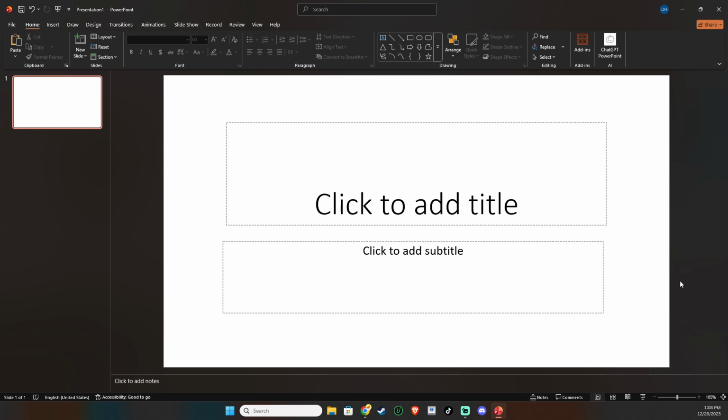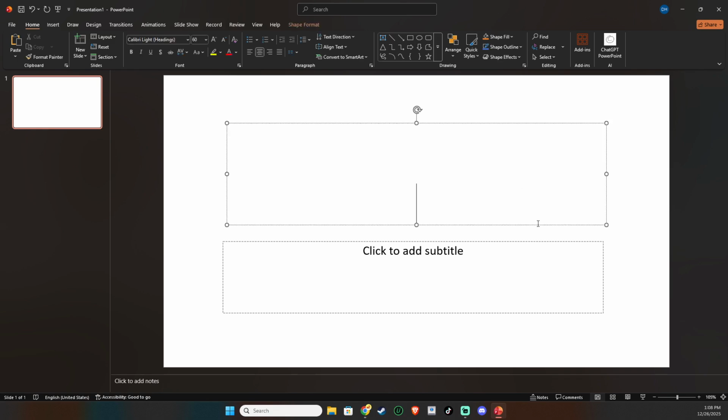Start by clicking the text box or highlighting the exact text you want to format. Selecting the whole text box applies changes to everything inside it, while selecting a portion lets you target just that section. This matters, especially if your slide contains multiple languages or styles.